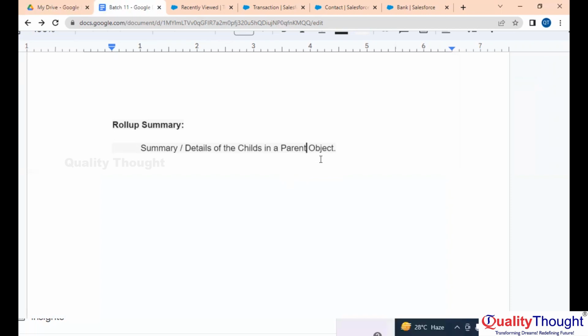Parents should know about their children, right? Now where I have to create this? In a parent object or in a child object? Child object. When I say parents should know about the children, right? So I have to create this in a parent, right? I have to create this in a parent.